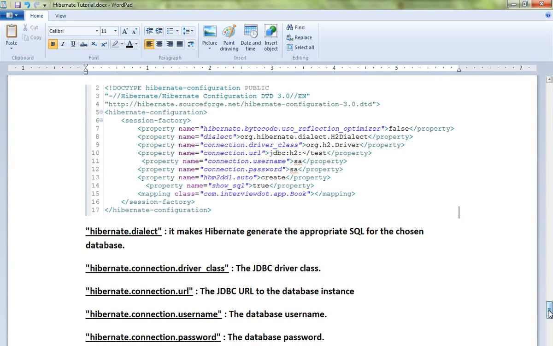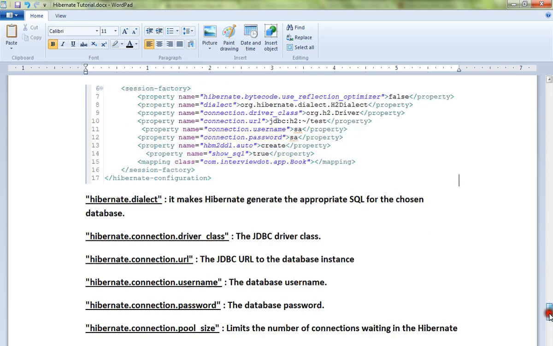What is the purpose of Hibernate dialect? It makes Hibernate generate the appropriate SQL for the chosen database. What is the purpose of driver class? It is used for the JDBC driver class. What is this property? Connection URL. The JDBC URL to the database instance, username, password, and there is one more attribute called pool size.